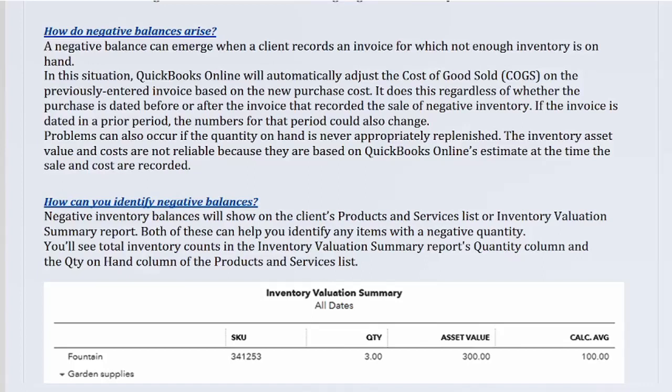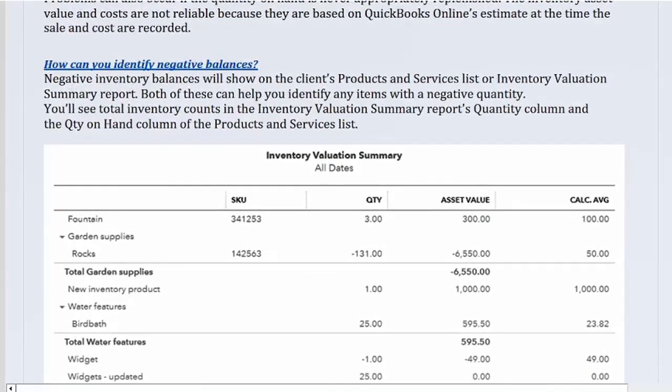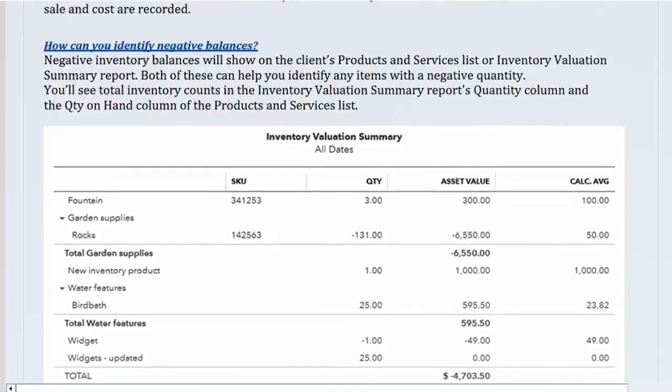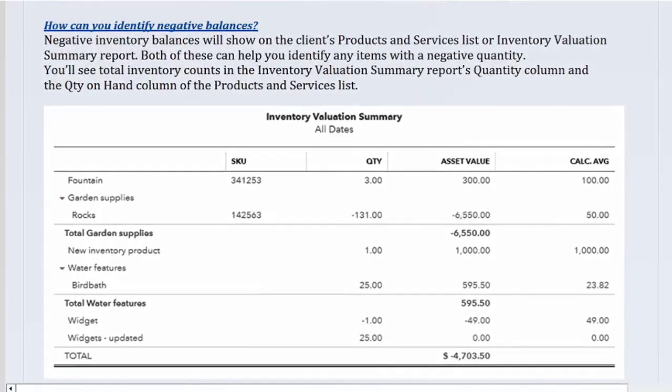Problems can also occur if the quantity on hand is never appropriately replenished. The inventory asset value and costs are not reliable because they are based on QuickBooks Online's estimate at the time the sale and cost are recorded. How can you identify negative balances? Negative inventory balances will show on the client's products and services list or inventory valuation summary report. Both of these can help you identify any items with a negative quantity.